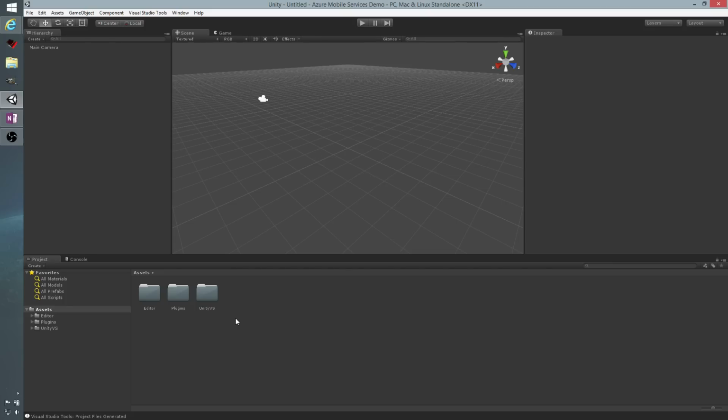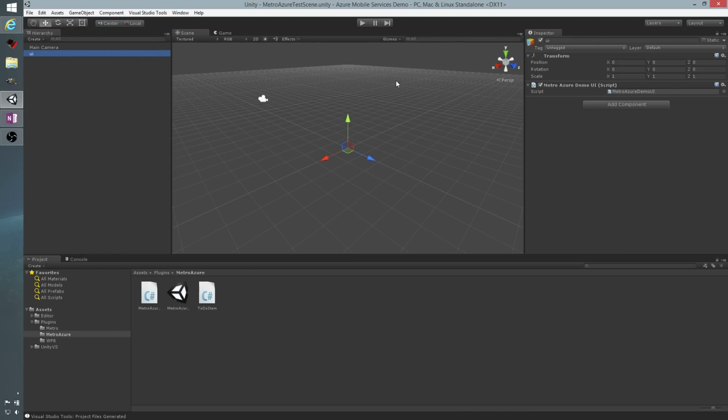So the next step to get this demo up and going is we're going to go to Plugins. We're just going to open that up. Once you open up the plugins, you'll go down to Metro Azure, and you'll see that there's a test scene. We're going to go ahead and open up this scene because this is basically going to show us a quick little demo of everything connecting. Once you have this opened up, you'll notice that I now have a little UI element, and this is just for displaying some of the content once we run the project.